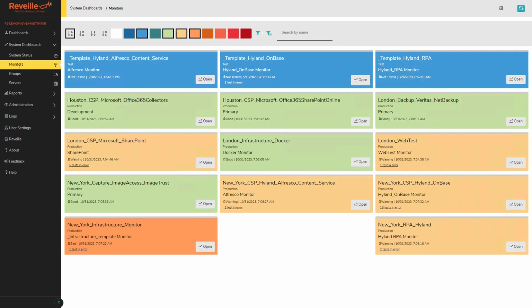You can see I've structured the Reveille environment based on product. We are monitoring content management, capture, archive, and collaboration systems. Typically, in a production environment, we'd likely not structure our monitor by product. Monitors are usually structured by server, functional area, or business area. This is defined by the organization's requirements and who is managing the environment.